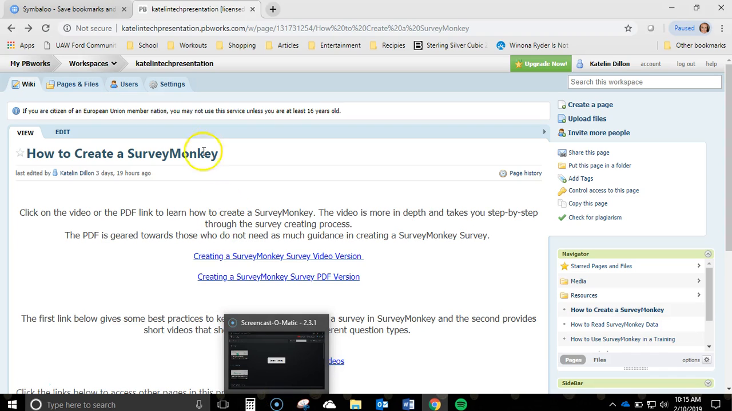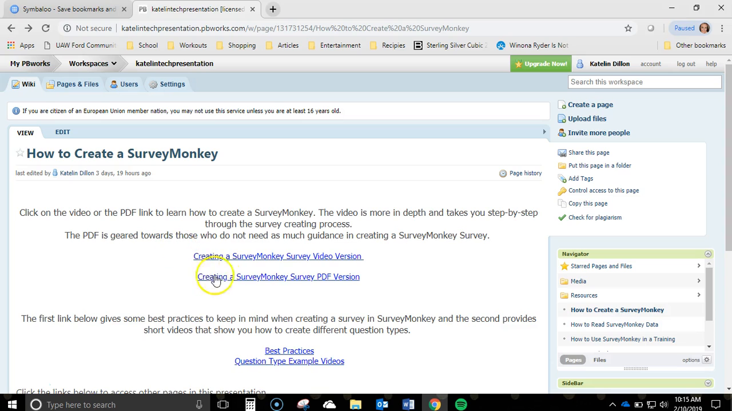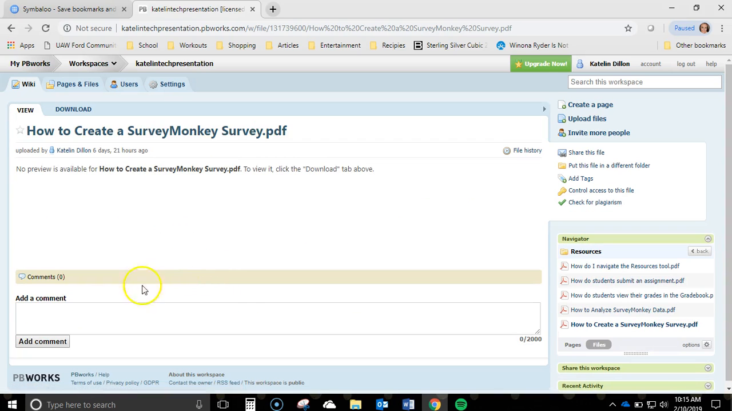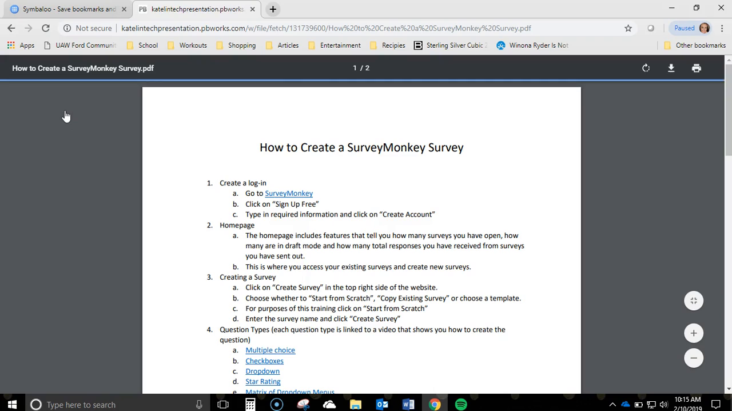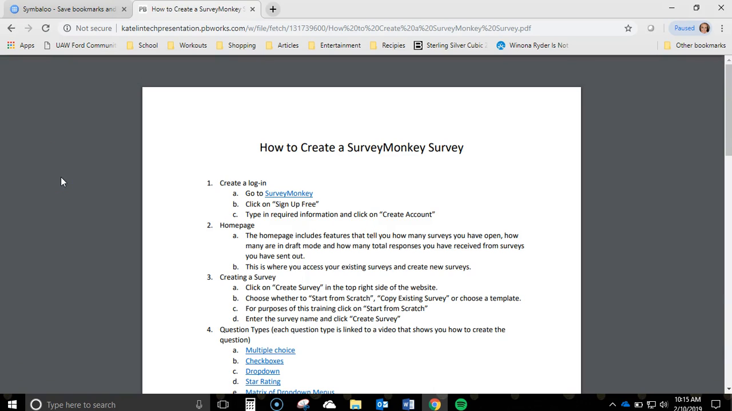The PDF version is not as in-depth. It's more of a guide that just shows you how to create a SurveyMonkey if you don't need the step-by-step instructions. So you would log in, click on sign up for free, type in the required information, and then click on create account.